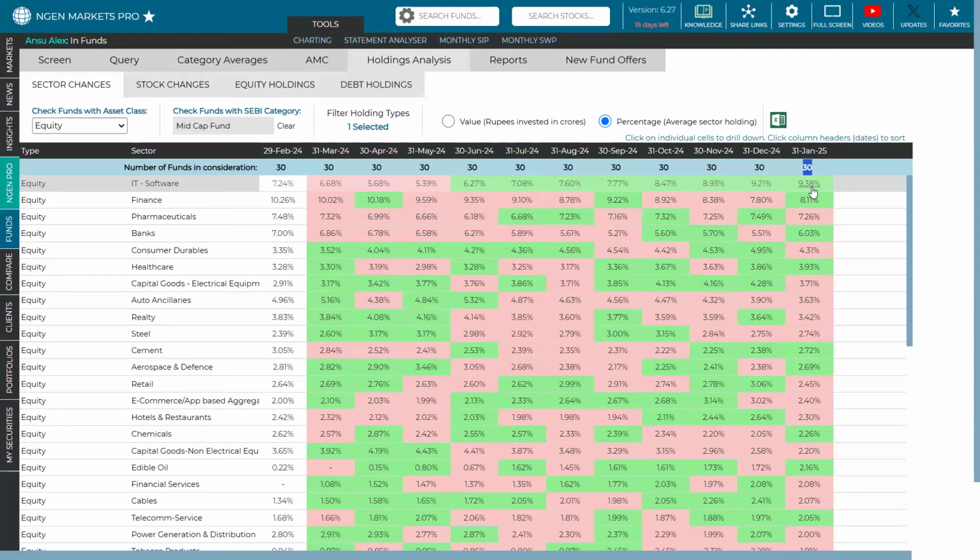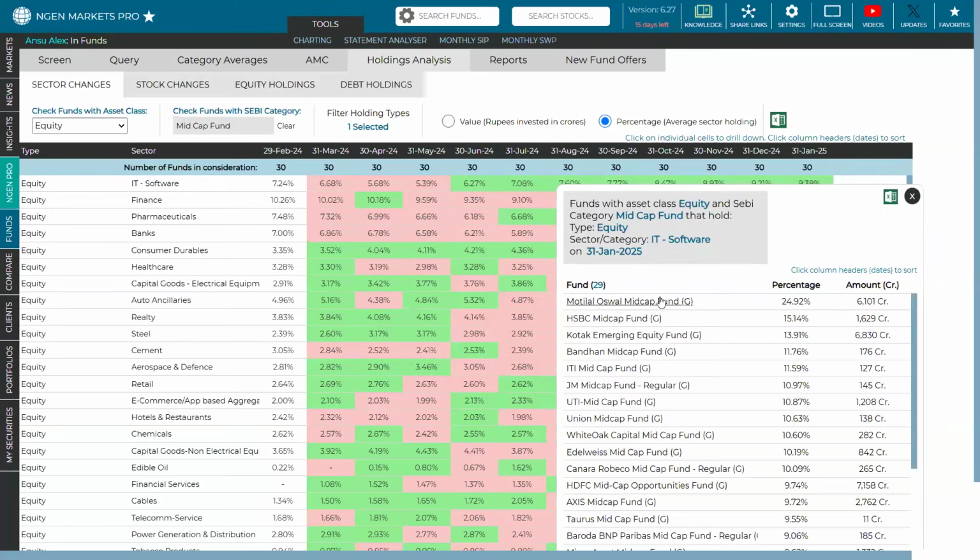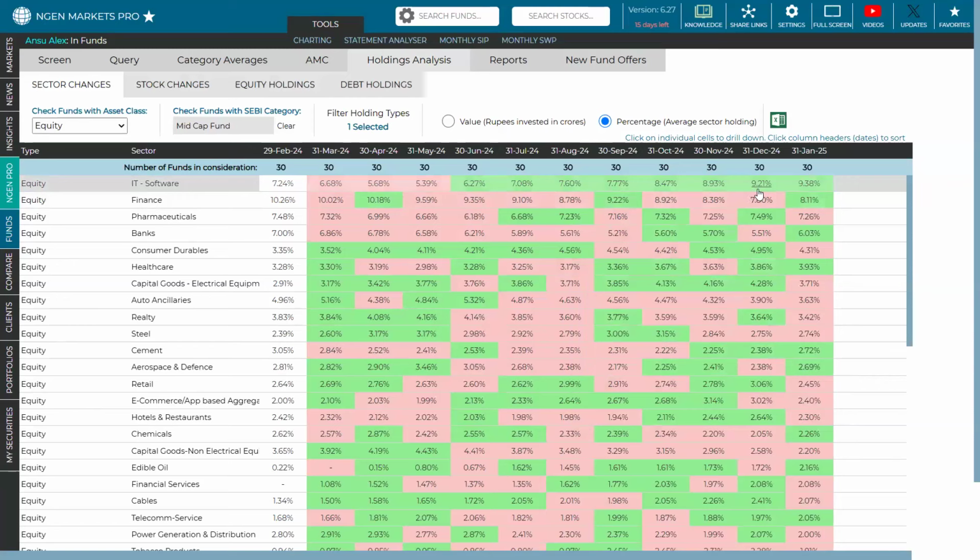For example, 9.38% as of Jan 2025, saying that 9.38% of all the mid-cap funds have invested into IT software as a sector, which gets highlighted in this second column. Again, if you click on that tile, it can give you a list of mid-cap funds that have made investment, the percentage, as well as the corresponding amount as well. And since this is a trend analysis, you could view this trend analysis for the past 12 months in history.